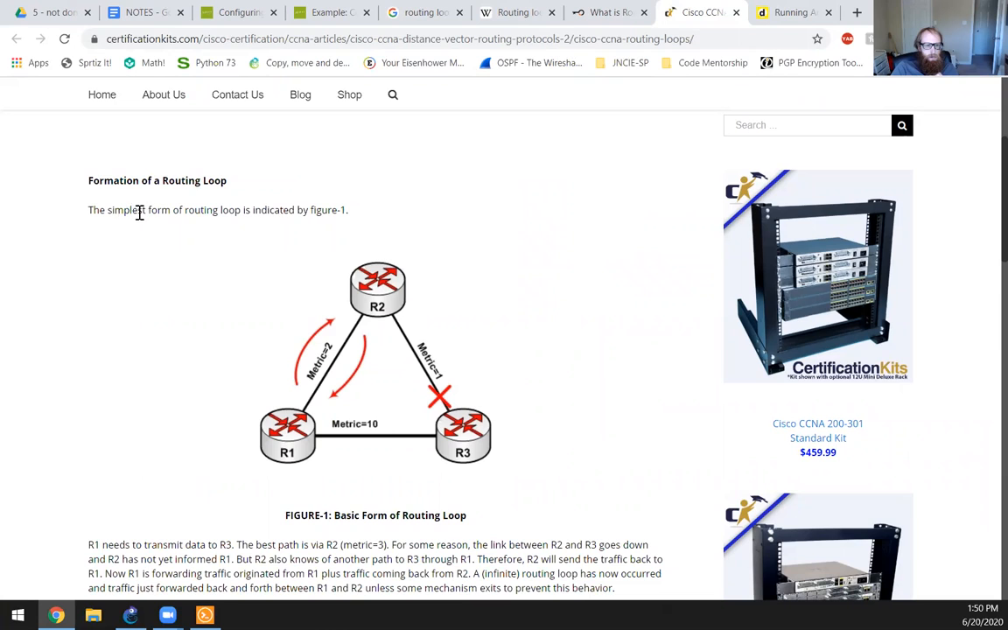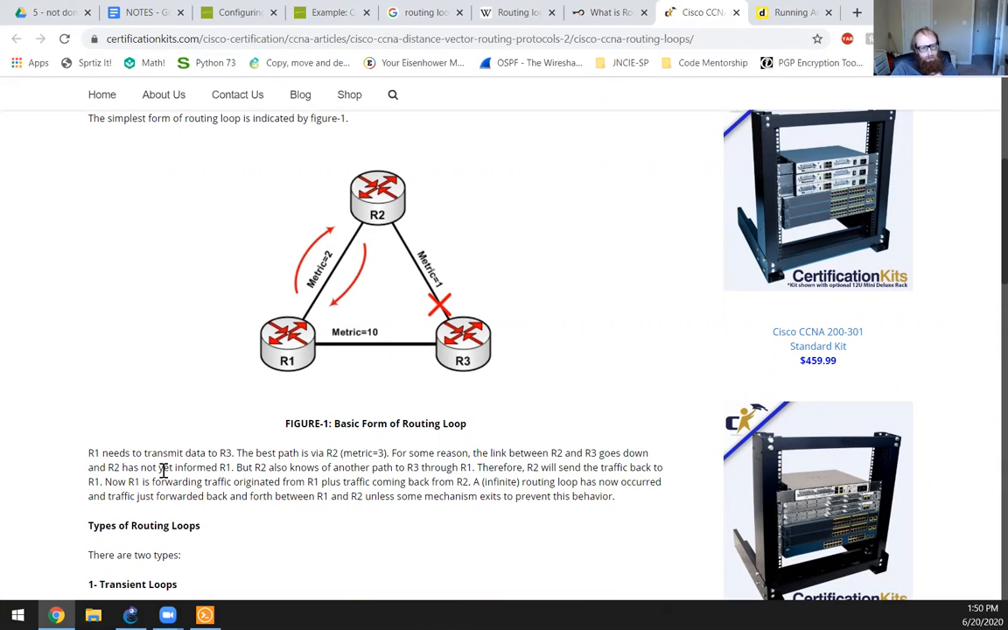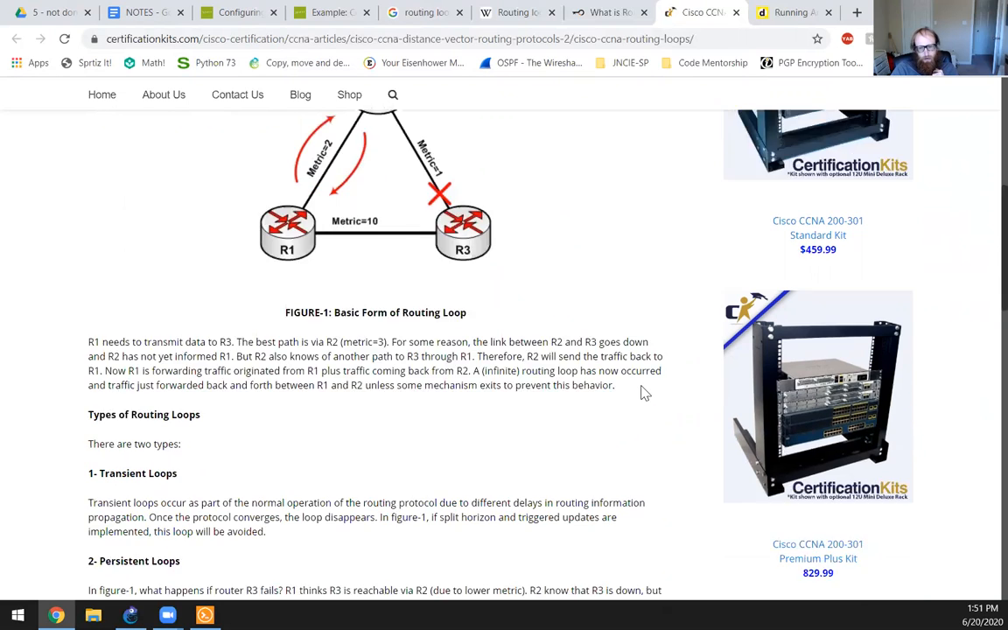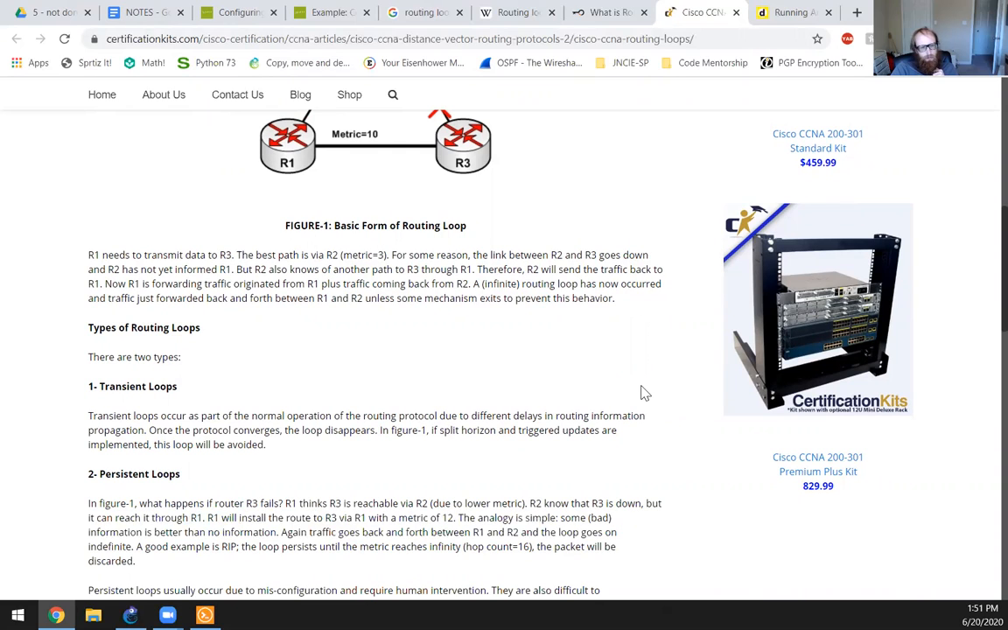Okay, so the simplest form of routing loop is indicated by figure 1. R1 needs to transmit data to R3. The best path is via R2, metric 3. For some reason, the link between R2 and R3 goes down, and R2 has not yet informed R1, but R1 also knows of another path to R3 through R2. An infinite routing loop has now occurred, and traffic is just forwarded back and forth between R1 and R2, unless some mechanism exists to prevent this behavior.